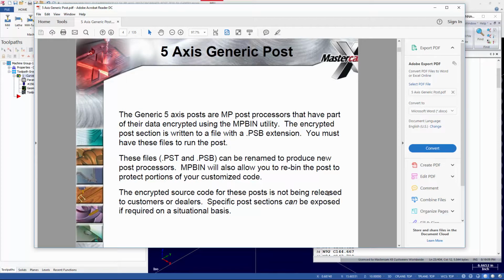The generic 5-axis posts are MP post processors that have part of their data encrypted using the MP bin utility. The encrypted post section is written to a file with a PSB extension. You must have both of the files to run the post. Both files can be renamed to produce new post processors. An MP bin will also allow you to rebin the post to protect portions of your customized code.